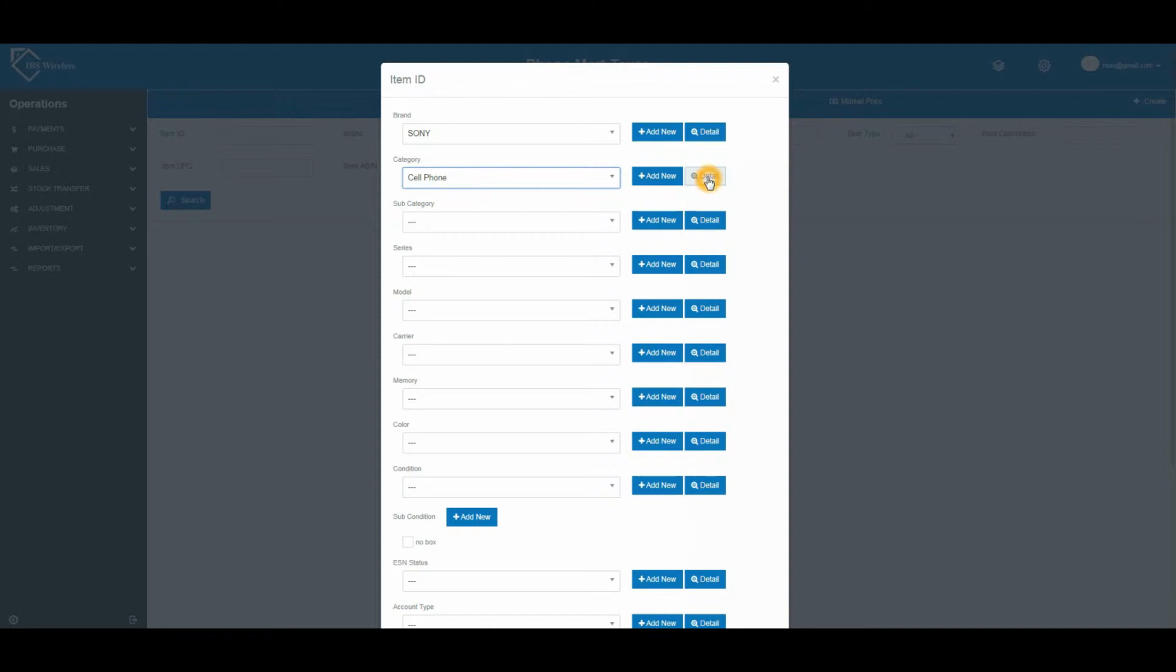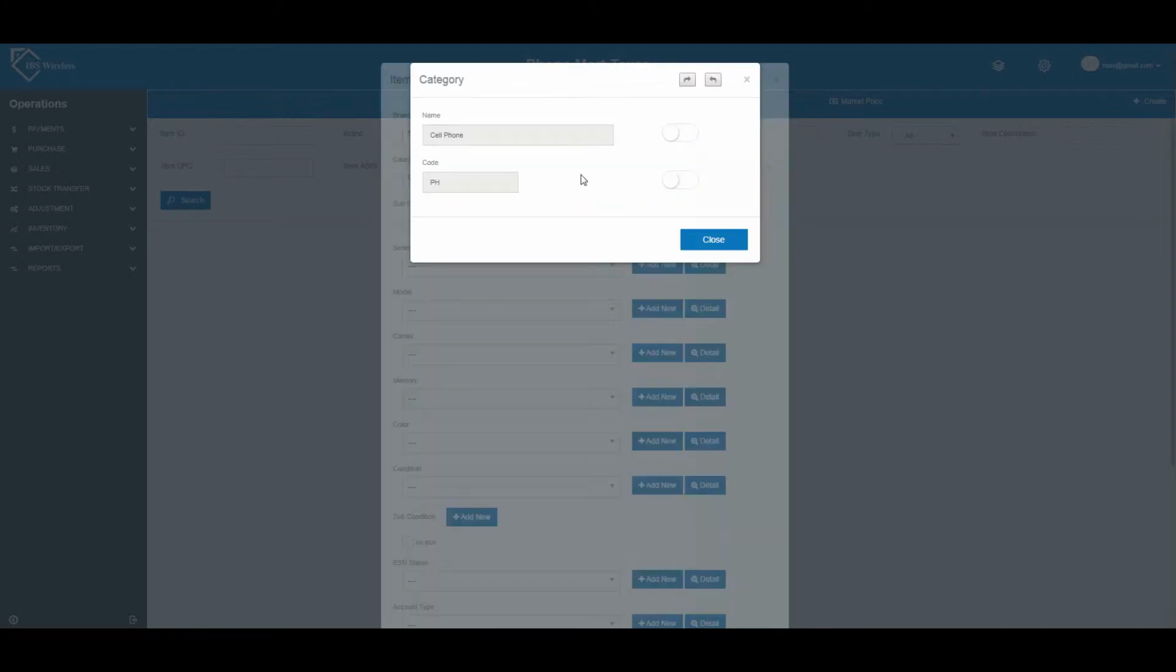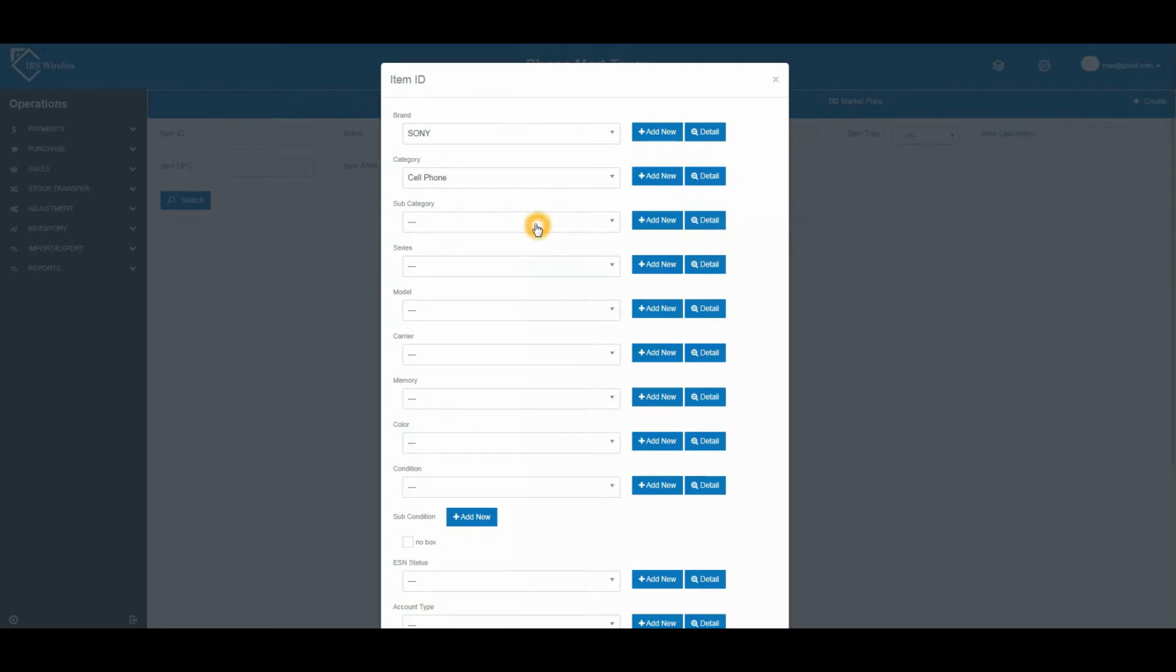Category is cell phone. You can see the detail for this as well. Well, you are seeing that it's disabled. The name and the code both are disabled because the item ID has already been created. I just click on close.